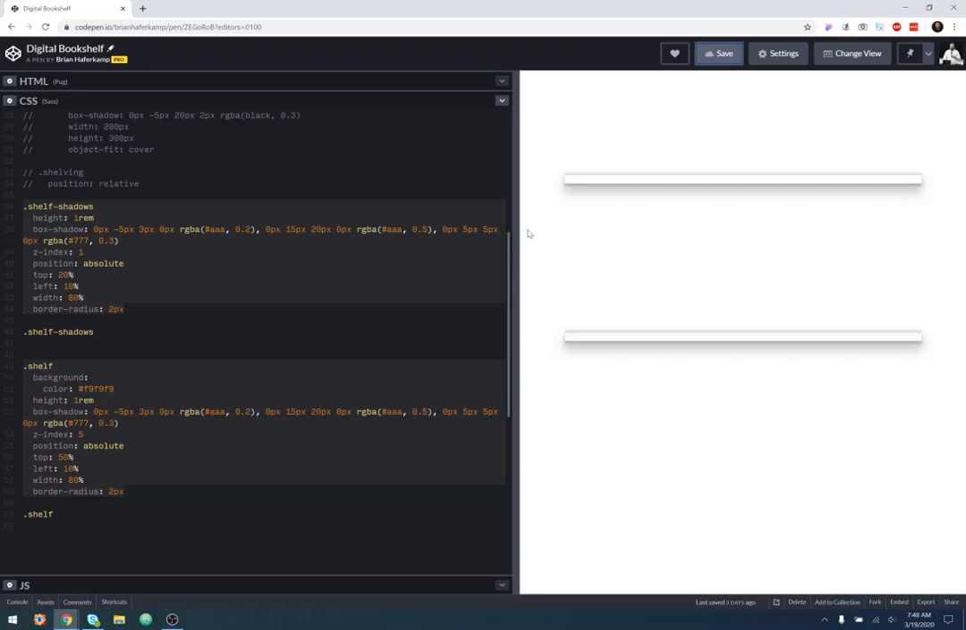Now, I posted this on Codepen earlier this week, the end of last week, I think earlier this week. And you can see that we have two different shelves here. This is a nice drop shadow.